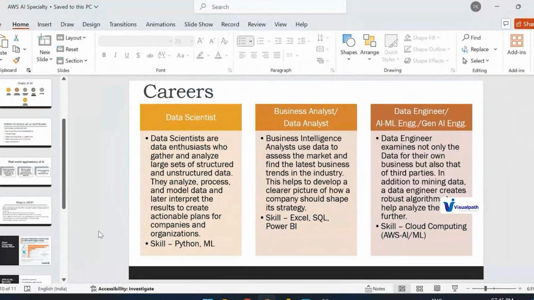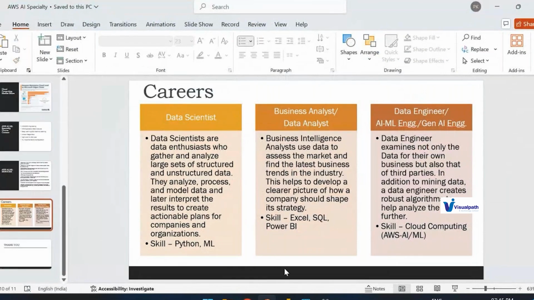So this is the background of the course: what we will learn, what you can expect from the course, my short introduction, and also what the career perspective is after taking this course.